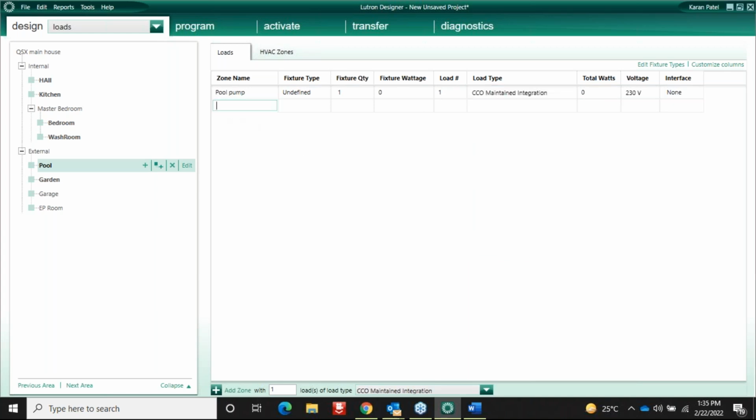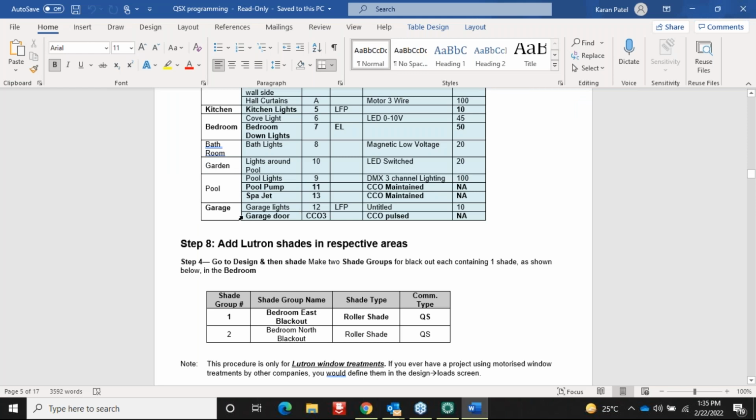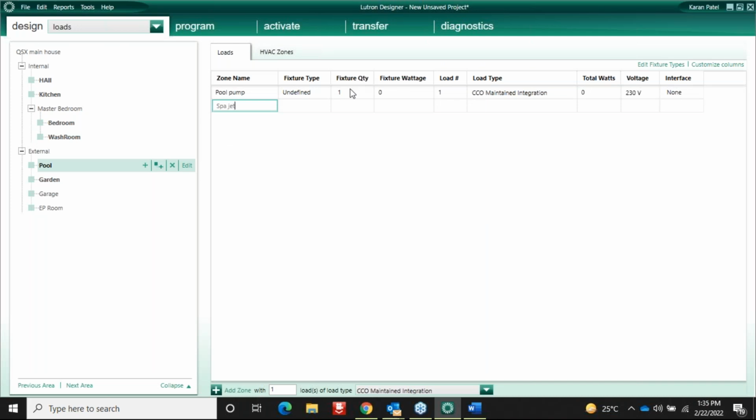Then we also got a spa jet. Pool pump, spa jet. So the circuit number for that, let me see that here. The pool pump is 11 and circuit number for spa jet is 13. So I will put here, the pool pump is circuit number 11 and this is circuit number 13. Again, contact closure maintained integration, spa jet and pool pump. Okay, so this is my pool.